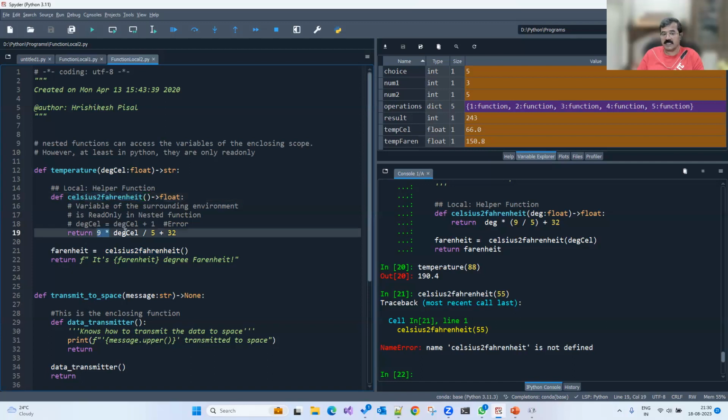And it directly says 9 into degree Celsius divided by 5 plus 20 plus 32. That means this inner function has a permission to access the variable of the surrounding environment. Variable of the surrounding environment is read only in the nested function. If I try and make changes to that particular variable over here, that would generate an error. So you can access the variable of the surrounding environment, but you cannot change it. You have permission to access the variable of the surrounding environment.